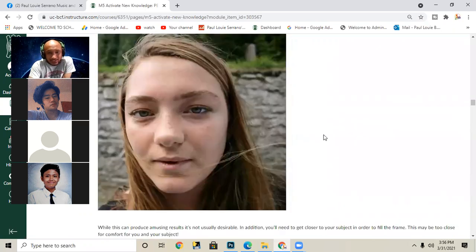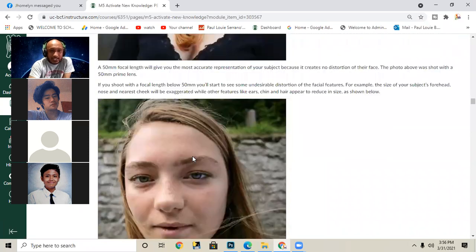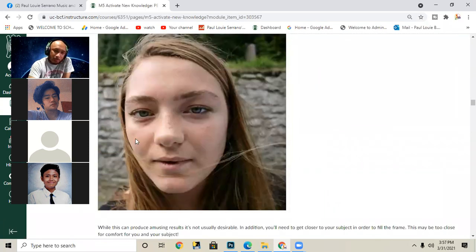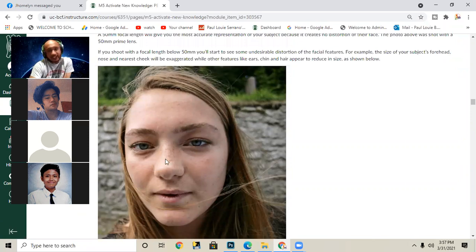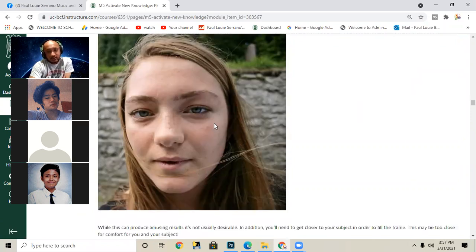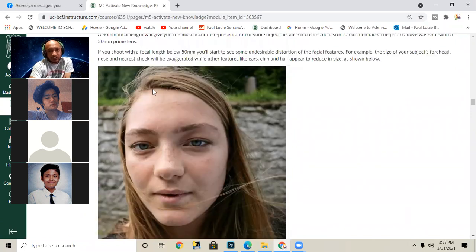So that goes with your, parang ganito, super tight. So parang pag titignan mo, parang siyang oblong. And then after tight, kulang sa proper cropping. So as much if you should shoot a focal length of 50 mm, you should start to see some undesirable distortion of your facial features.